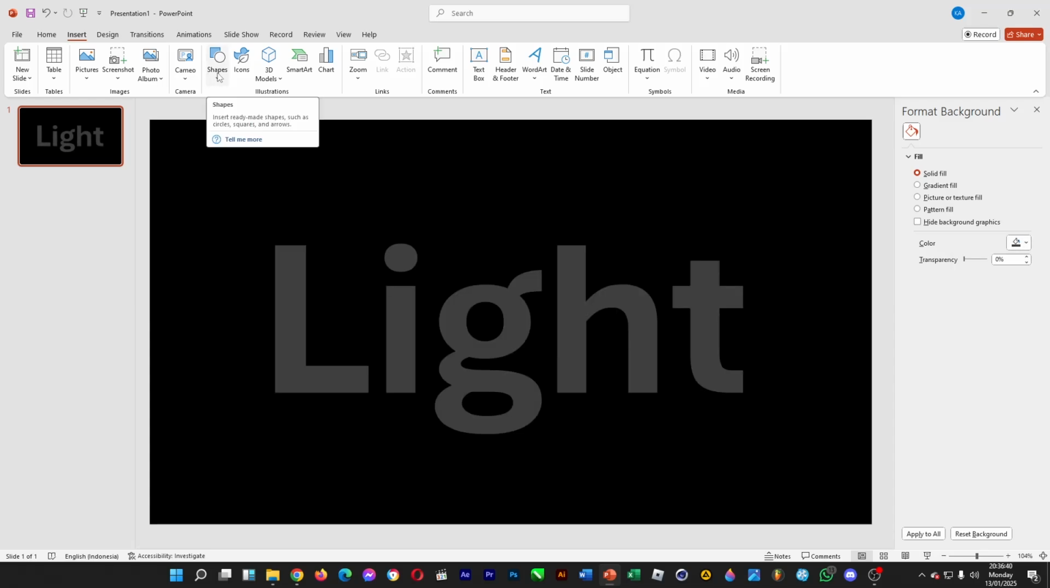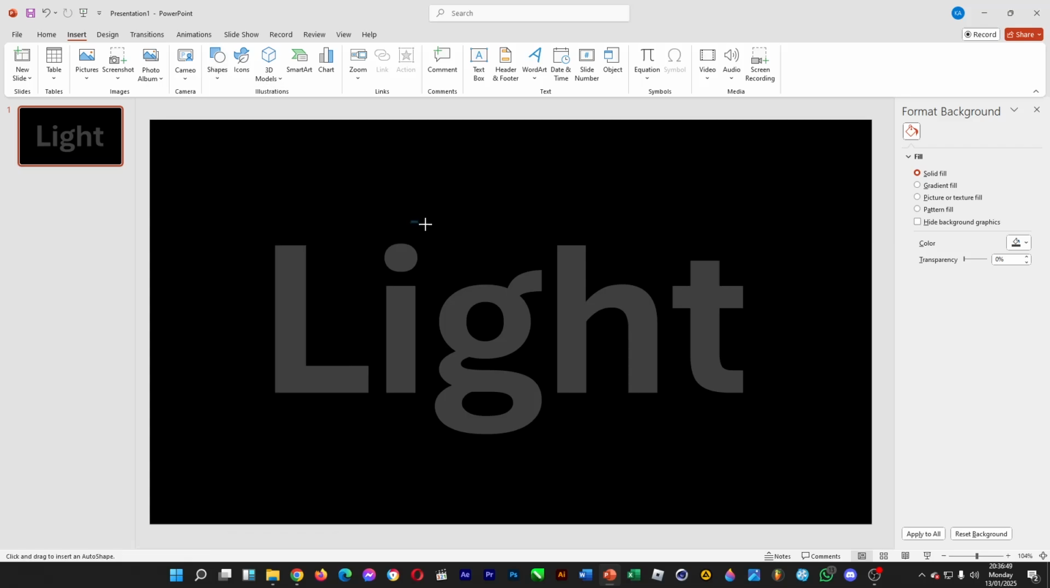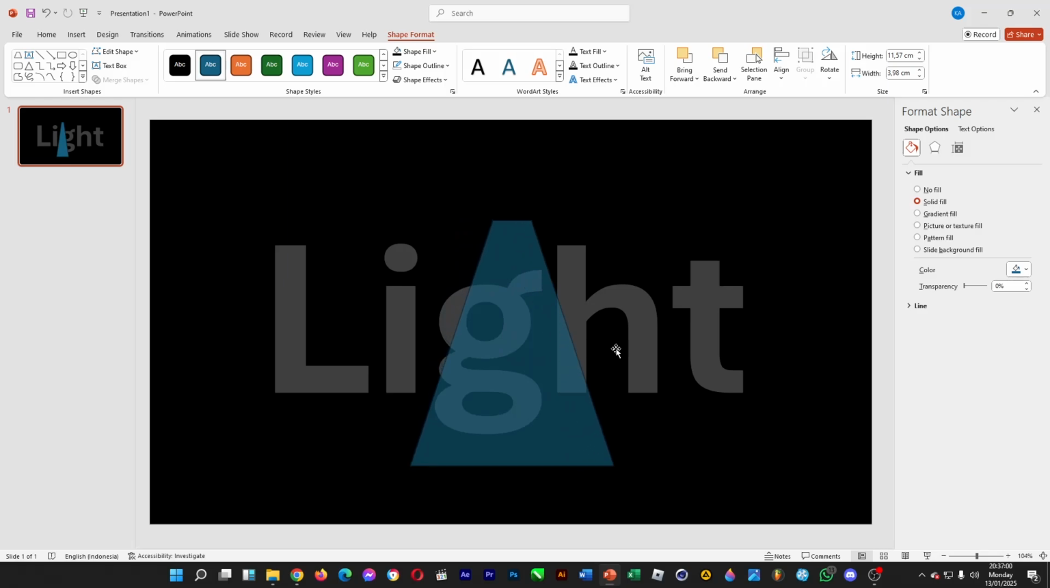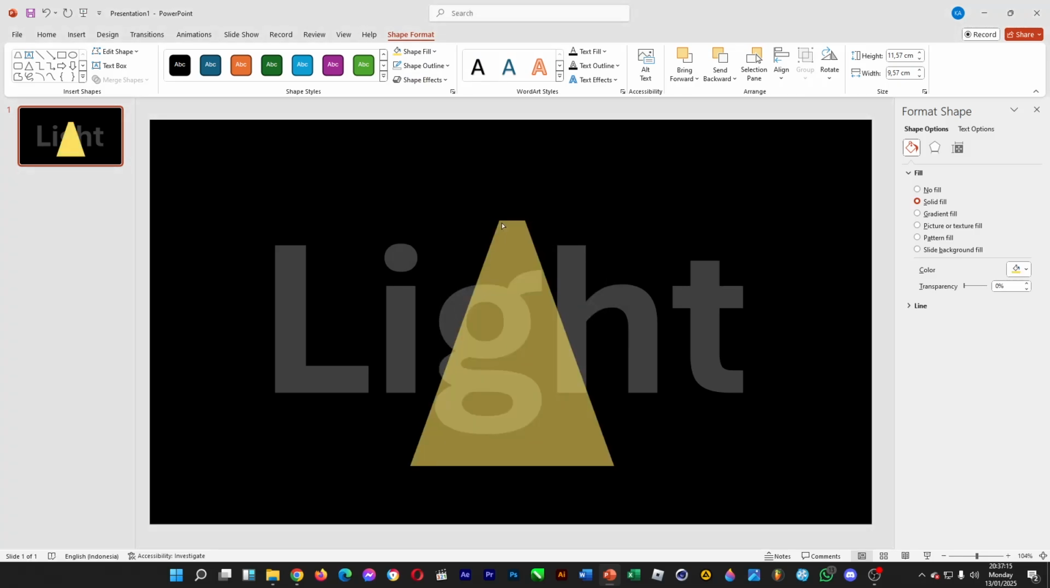Let's create the flashlight animation. Create the flashlight kind of shape. We're going to be using this trapezoid, just like this, and then drag this one so that it looks like a flashlight, pretty much, just like so. Make it slightly larger, just like this, and then we're going to remove the outlines. Click on Shape Outline, click on No Outline, and then fill it with a shade of yellow, just like this one. Click on OK.